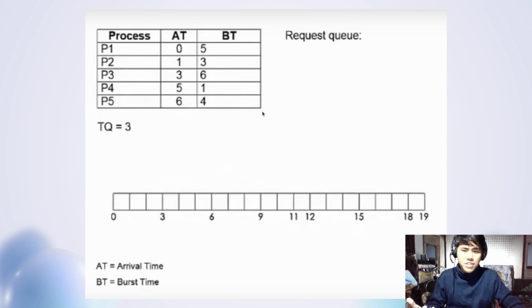The first is this table here. This table contains a lot of information: our process name, arrival time, and burst time. Arrival time means the time that a process will come into the queue. The burst time is the time needed to finish that process. The time unit that we are going to use will be seconds, for ease of understanding. Time quantum is the time that is given to each process to be completed by then.